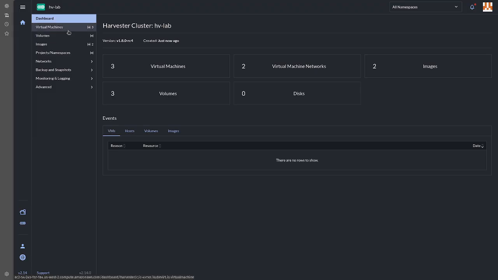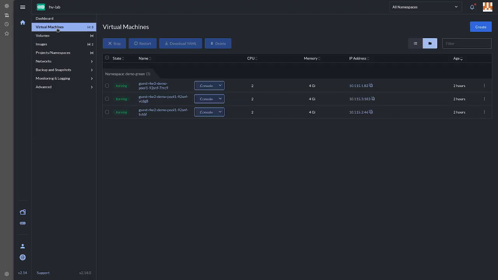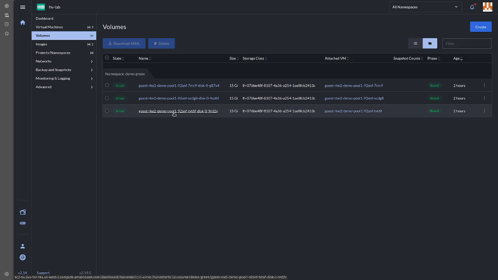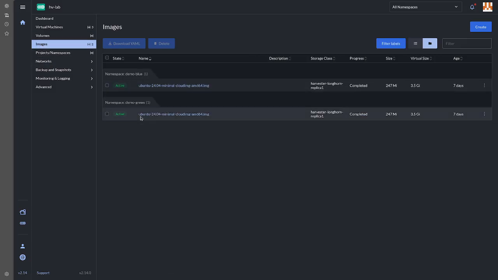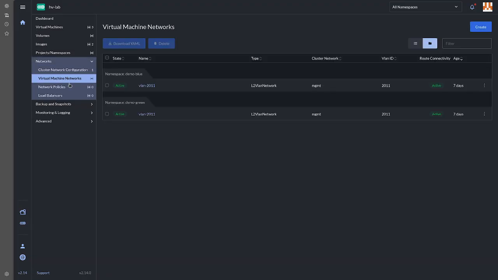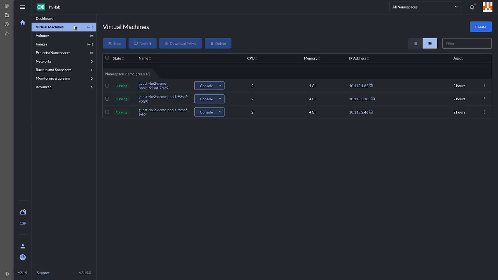Again, I navigate to the Harvester dashboard and notice that I can only see virtual machines that are under the demo green namespace, which is one of the namespaces under the demo project. Click on volume. Similarly, only demo volumes and only demo images. Click on network. Again, only demo networks that I can have access to. So yeah, as you can imagine, if I log out as the demo project manager, and log back in as the project viewer, the viewer user will only have read-only access to all these virtualization resources under the demo project.